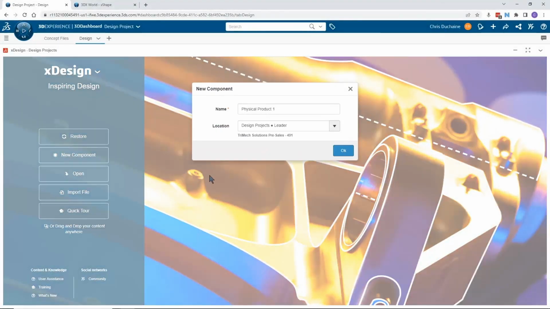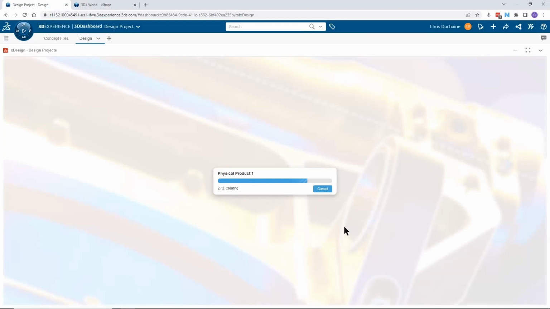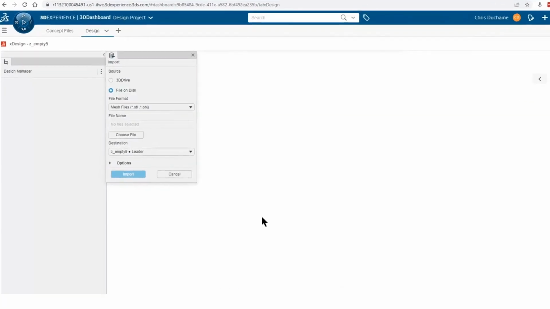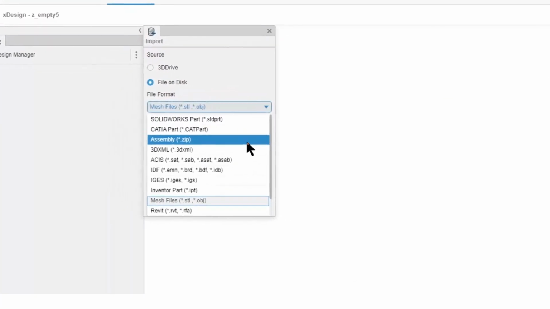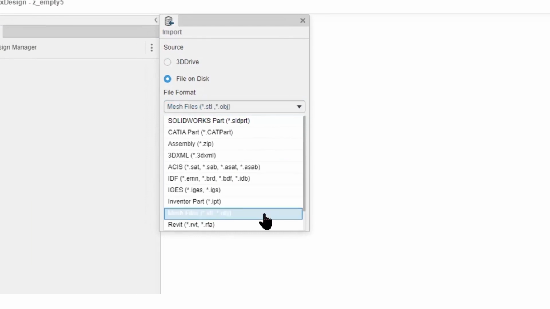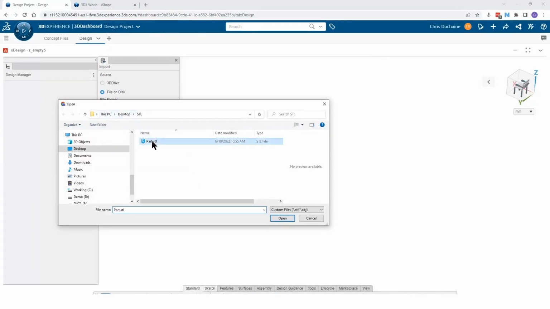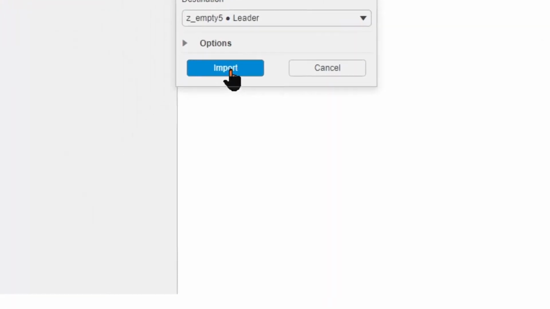We're going to review how to import mesh data into XDesign. To import any information, go down to New File, Import. Then you go through and specify the file type you're going to import. In this case, for mesh files, we can import STL or OBJ. Then we can specify where we're going to get the file from, either our local computer or from 3D Drive.